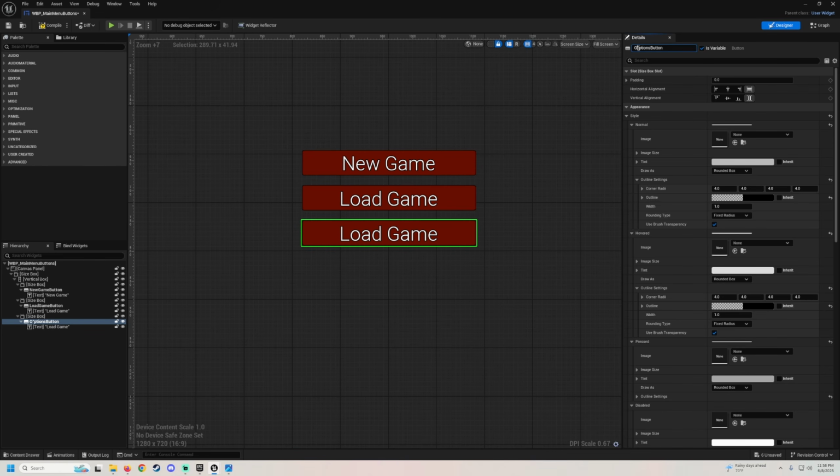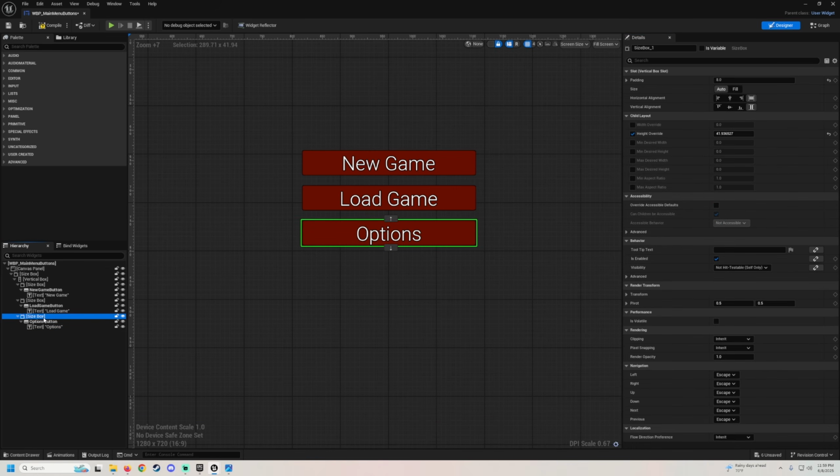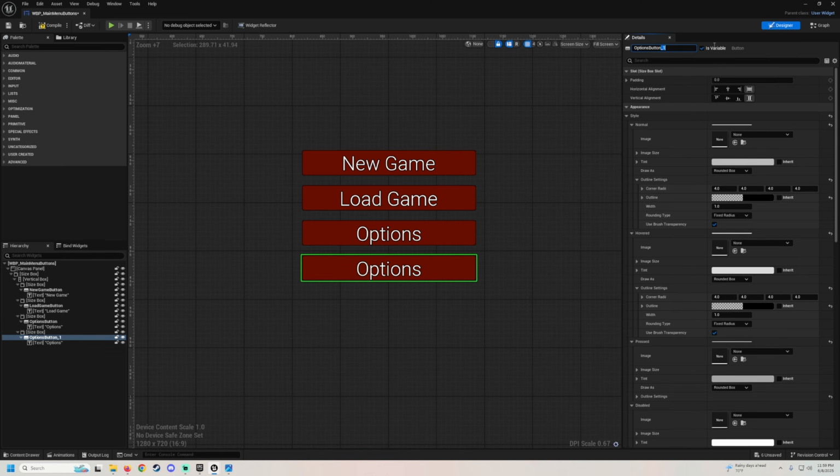Oh, I spelled that all wonky. There we go. Let's go down to the text. We'll make it say options, like that. And I'm gonna go back to the size box, duplicate this one again, and we will make this one our credits button. So just rename this guy to credits.